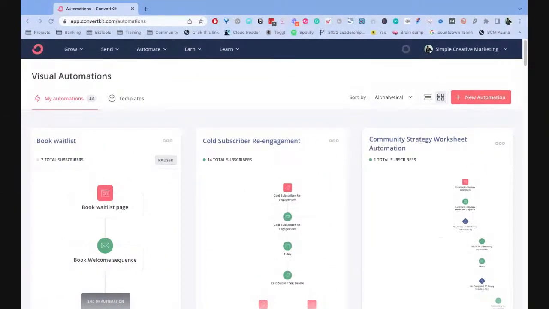Okay, so we are in visual automations, and in here you can click on, so I've got a few in there already. I've got 32 automations running. Well, not all of them are running actually, but ones that I've set up and been testing. But I'm going to click on new automation here, just for the sake of this demo.